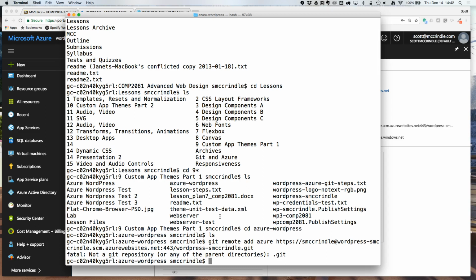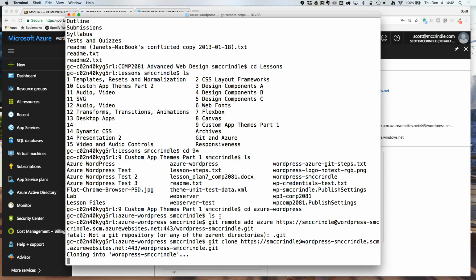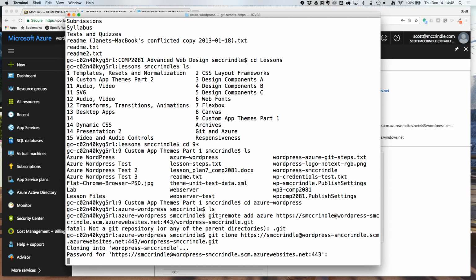All right, let's clone it instead. Let's say git clone. And paste that. Then it should ask you for the password. That was the password you put in the credentials into Azure. Sorry? Deployment credentials. So there was your username for FTP and then the two passwords. Enter that. Cross your fingers.